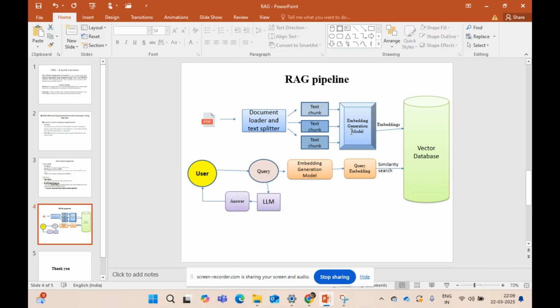Then these chunks will be fed further to the embedding generation model. These embedding generation models are also of different types, like the Ollama embedding model, the OpenAI embedding model, and the Hugging Face embedding model. You can see all these on the website. And then when these text chunks are fed into the embedding generation model, it will generate the embeddings. So what are embeddings? The embeddings are nothing but vectors in the form of numbers.